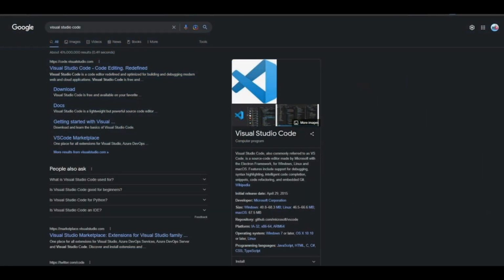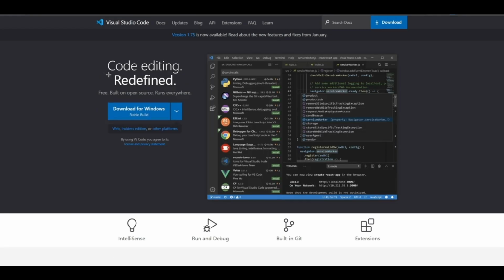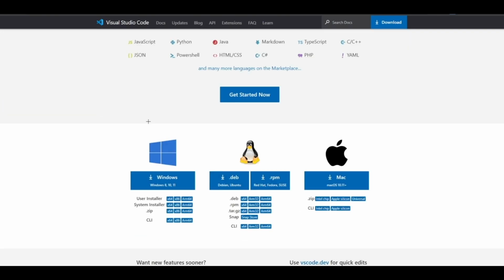When it comes to IDE, my favorite IDE is Visual Studio Code. So we go to Visual Studio Code and simply download it for Windows. If you are on Mac, you can download it from here, and if you are on an Ubuntu system, you can download it from here.